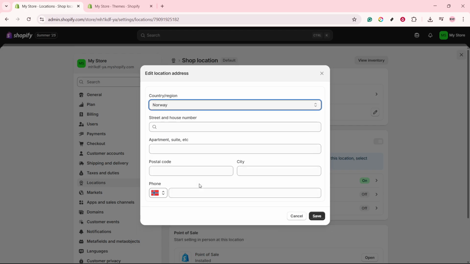Now, don't forget this crucial step. Once you've made your changes, it's important to save them. At the bottom or top right corner, you'll find the Save button. Clicking this will ensure that all the updates are successfully implemented and your Shopify store reflects this new location seamlessly.